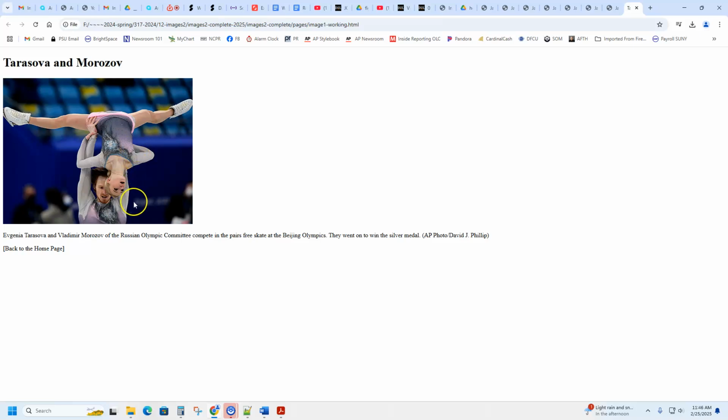Got my image. It is a horizontal again, like the other one was, but now it's larger. This is the full-size image, and I've got my text. Nothing is linked so far. The only link on these image pages will be the back to home link.